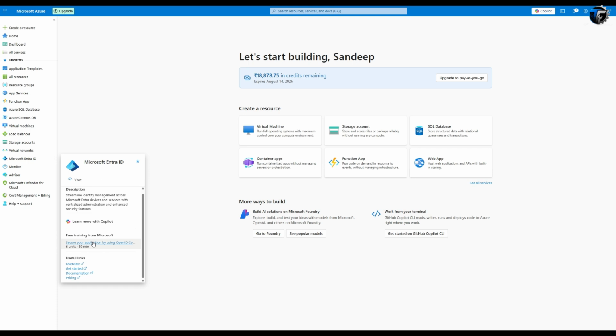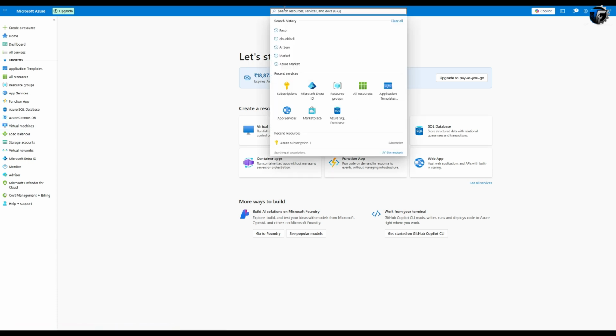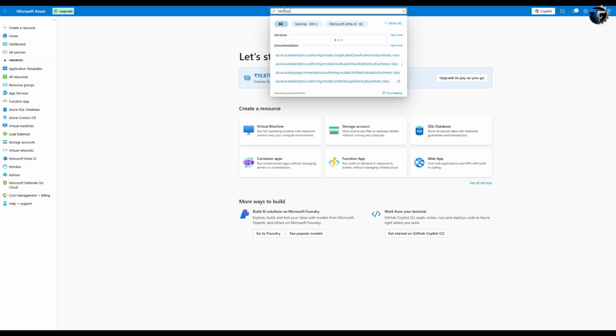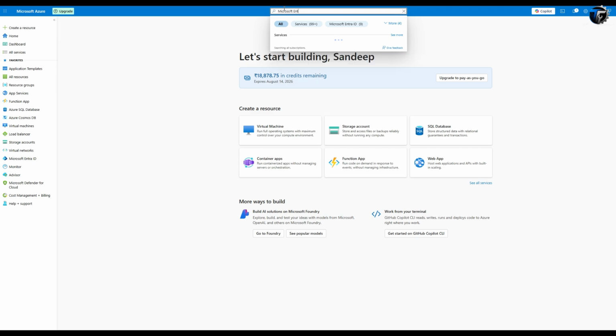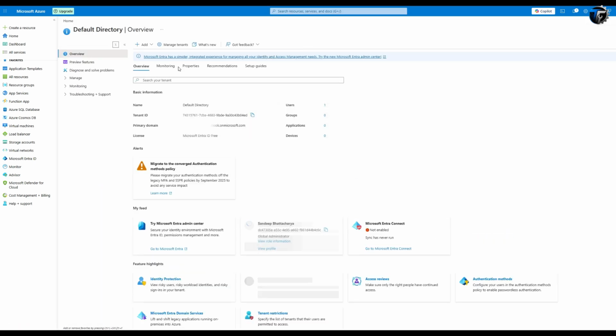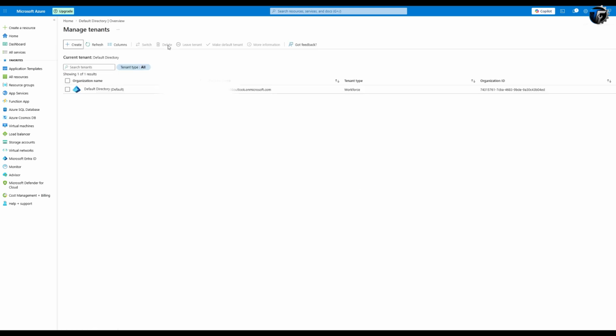First, sign into either the Azure portal or the Microsoft Entra Admin Center. Head up to the global search bar at the top, search for Microsoft Entra ID, and select it. Now, look at the left navigation pane. Under the Overview section, click on Manage Tenants. From here, just click the Create button at the top of the interface to get started.